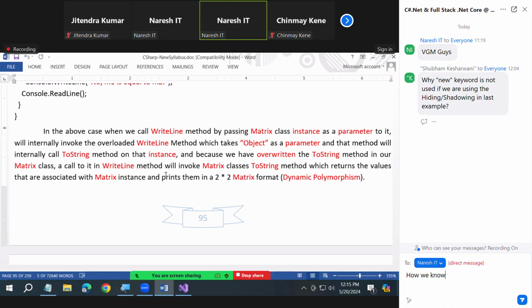Will internally invoke the overloaded WriteLine as a parameter, and that method will internally call the ToString method on that instance. And because we have overridden the ToString method in our Matrix class, a call to it in the WriteLine method will invoke the Matrix class's ToString method, which returns the values associated with the Matrix instance and prints them in a 2x2 matrix format. Dynamic polymorphism again. Are you clearer?